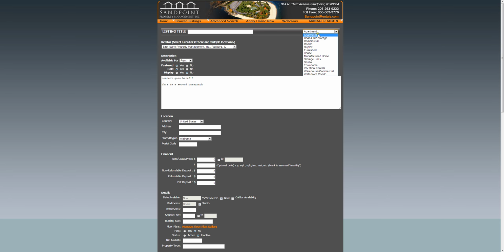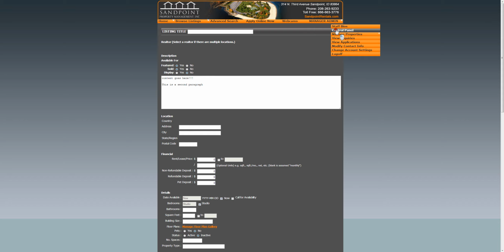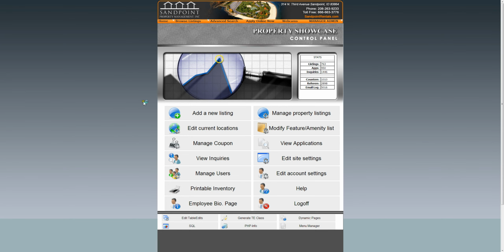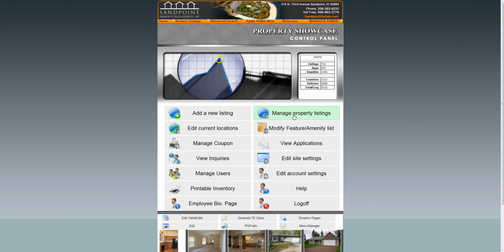You can see here where there's an apartment, a condo, etc. Let's go back to the control panel. I want to show you just a couple more things. So that was add new listing. You can manage the properties. If you're logged in, you go to manage properties.